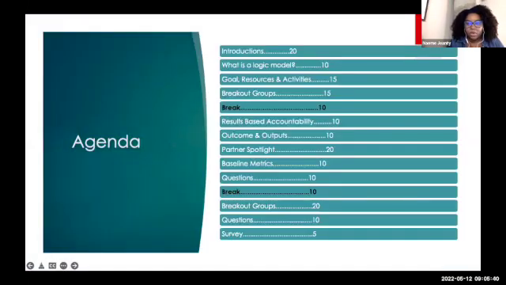Here's our agenda for today. As I mentioned, there is quite a bit of content to get through. However, I think we will definitely have time, as well as some time for you all to practice. We have some introductions, then we'll discuss what is a logic model. Then we'll talk about 3 aspects of a standard logic model: goals, resources, and activities. Then we'll head into breakout groups, and you all will work together to start creating your own logic models. And then we'll take a break for 10 minutes.